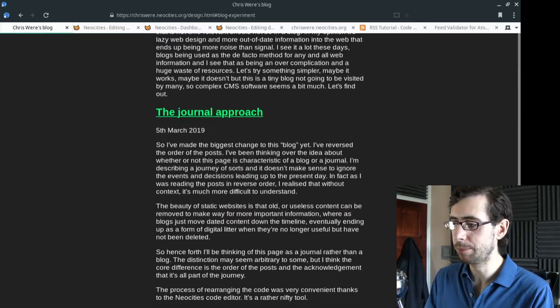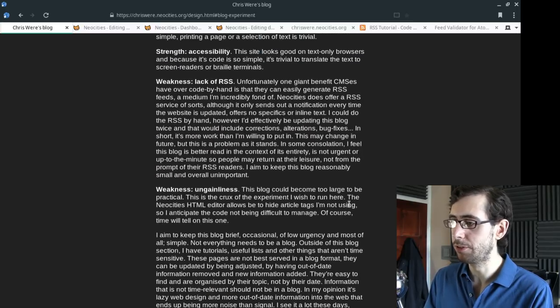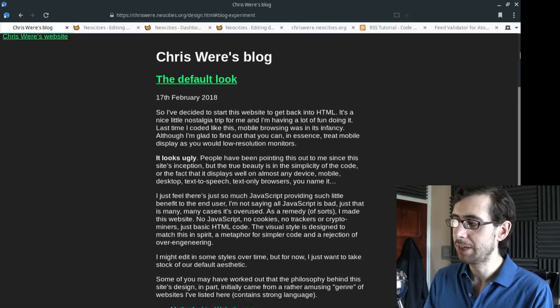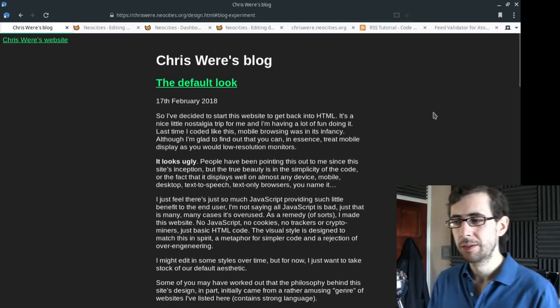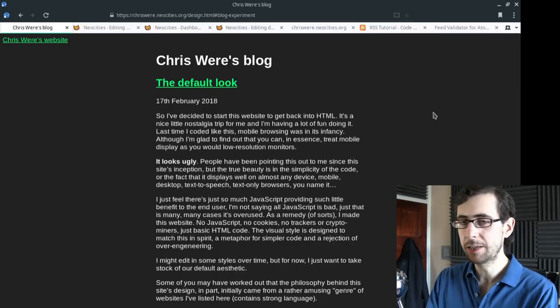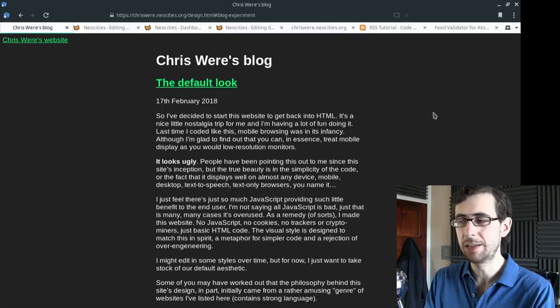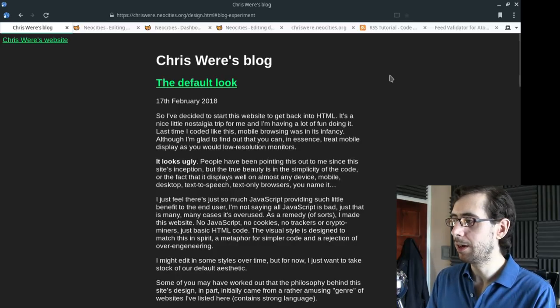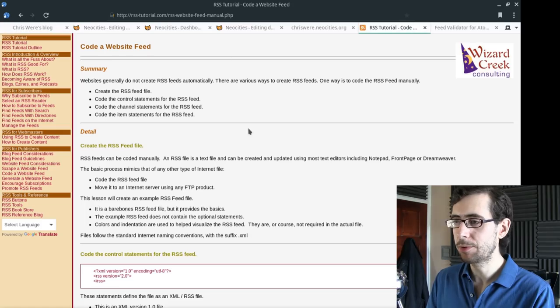So one of the things that I thought might be a problem with this blog, and I do actually talk a little bit about it, it's the third, here we go, weakness: lack of RSS. So the other day I thought, well, how easy is it? What are the challenges associated with actually coding up the RSS feed by hand? What if I wanted to just make an RSS feed by hand for this particular page? So I searched around, and I came across this tutorial.